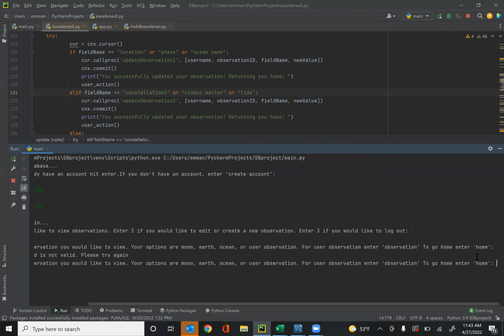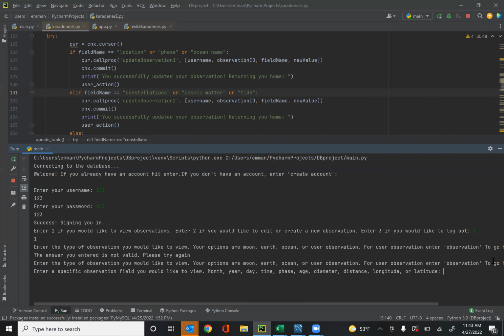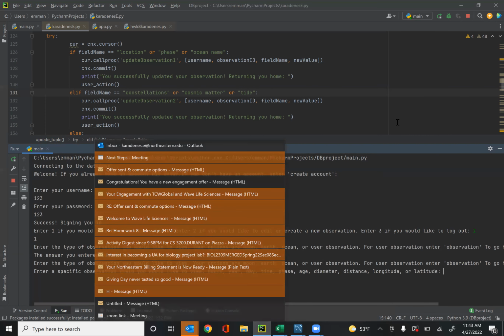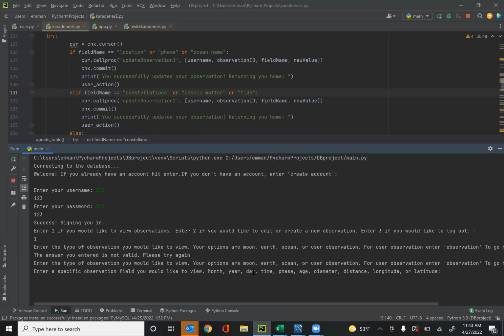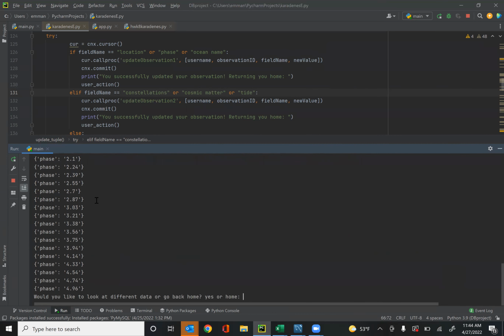So let's look at a moon observation. These are the different fields that I can view: month, year, day, time, phase, age, diameter, distance, longitude, or latitude. And these are all uploaded from NASA. So let's just look at the different phases. These are all the phases of the moon for each day. The data that I uploaded is only May data because there's such a high quantity of data that the system would break down if all of it was uploaded.